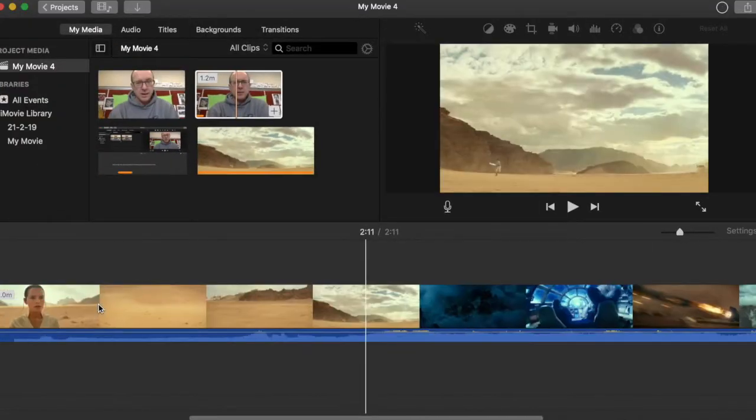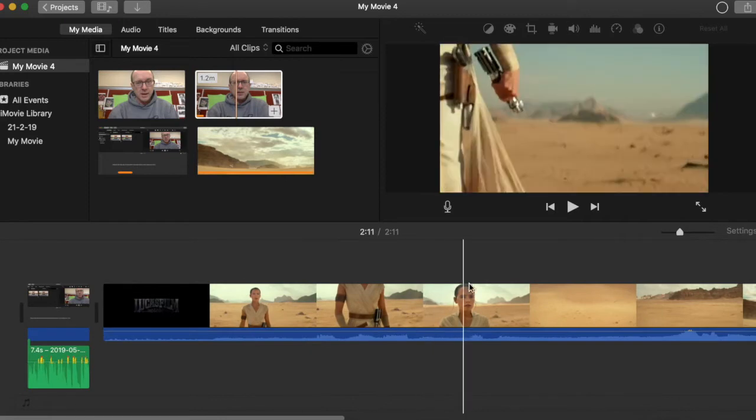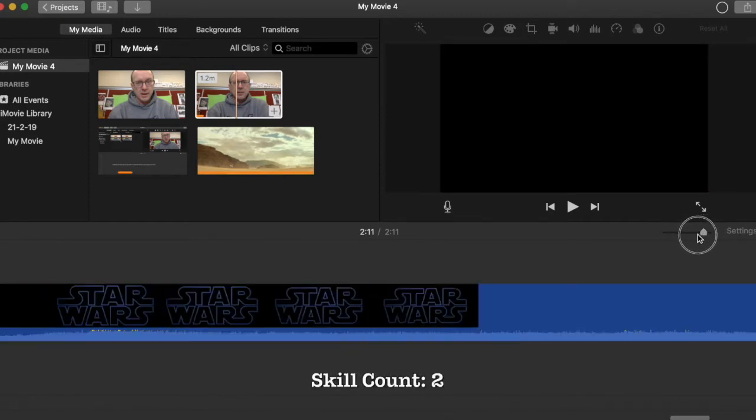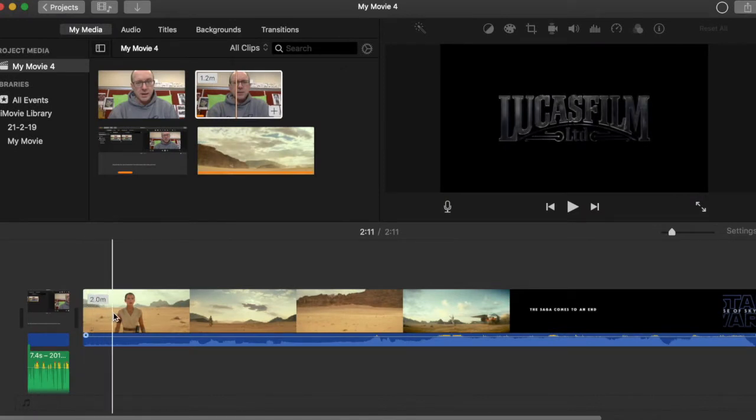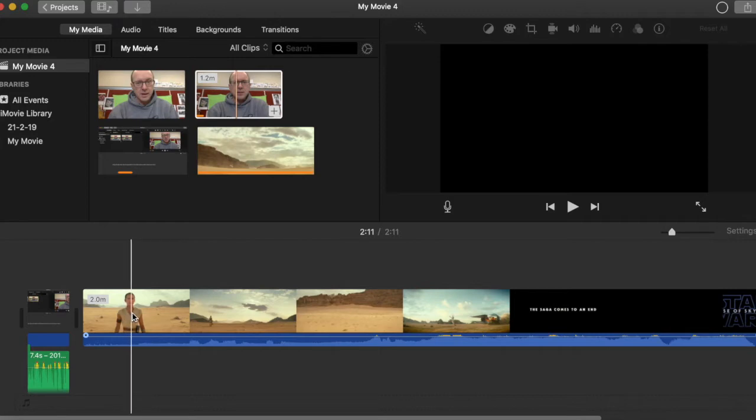Now over here, you've got this thing where you can change the zoomed in level of your video. So if you want to do some very fine editing, you just drag that out. So let's just trim out that little introduction there. How do we do that? Well, we move the line there to where we want to trim it.